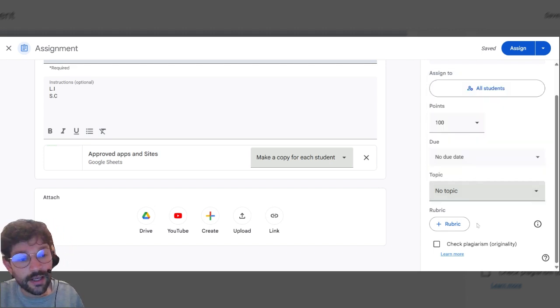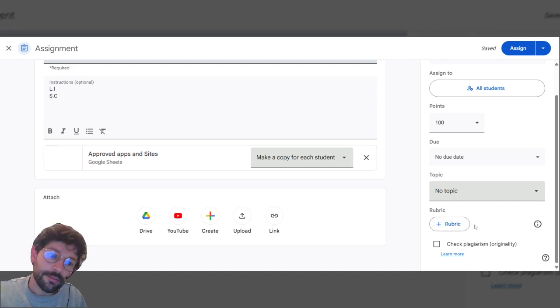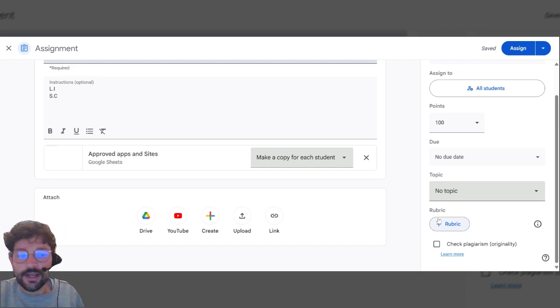The last thing, for assessment purposes, you can add rubrics. I'm going to be covering rubrics in a later video, so keep an eye out for that. But rubrics are a really easy way for students and staff to understand the assessment process and how a mark has become what they've been assigned. I hope that was useful.